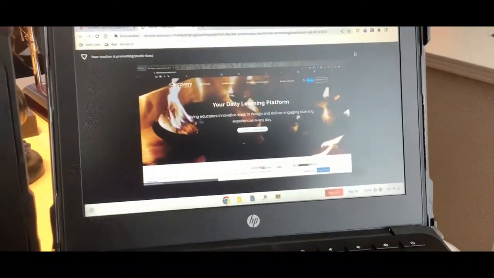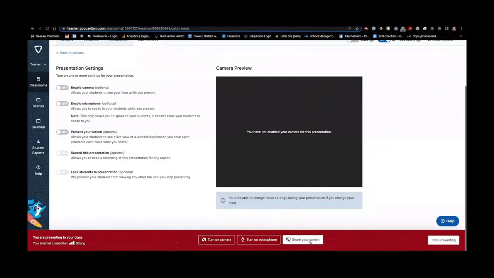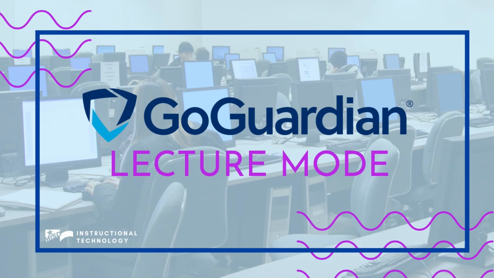Once you are finished, just turn off the Present Your Screen button in the classroom's menu to close out the call. And that is how you use lecture mode in GoGuardian.